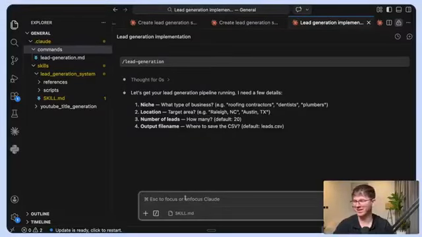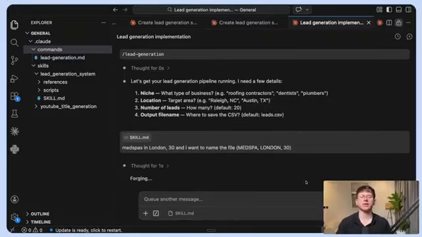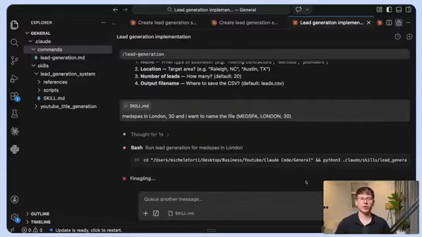I was going to say roofing companies again. Actually, med spas in London. And I want to find 30. And I want to name the file Med Spa London 30. Boom. And I can go to bypass permissions. Okay, so that right there is the full process of creating a skill step by step, actually testing it, and making a command so that whenever I go to Claude Code, I can simply press / the skill name and it will automatically call the skill itself.